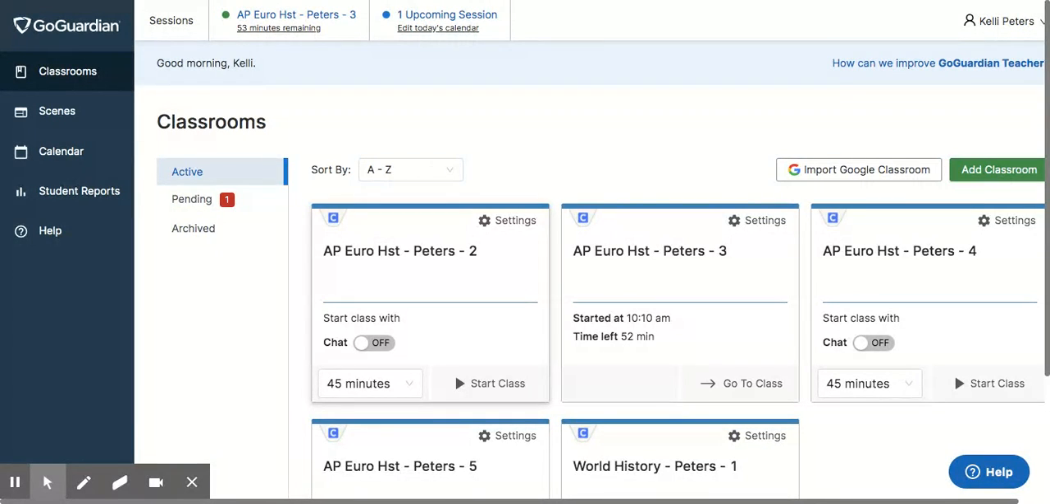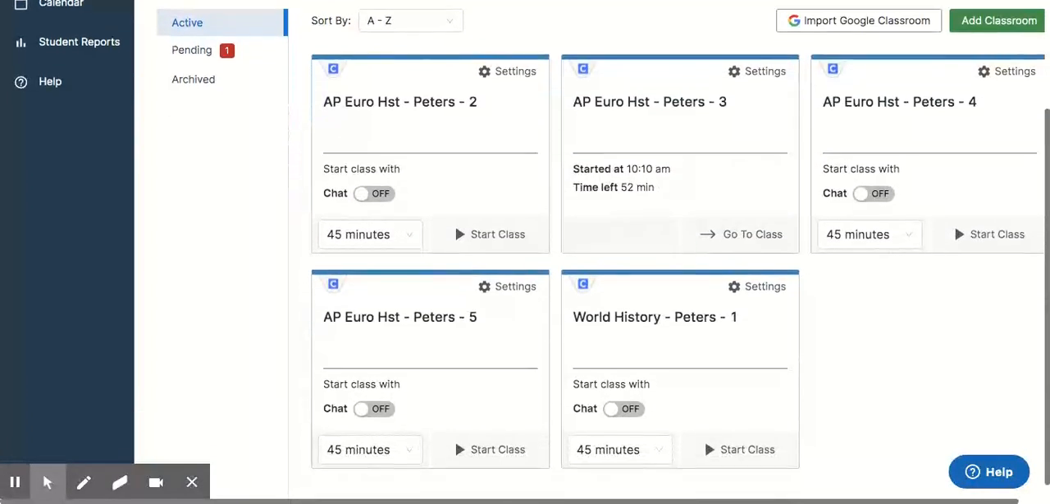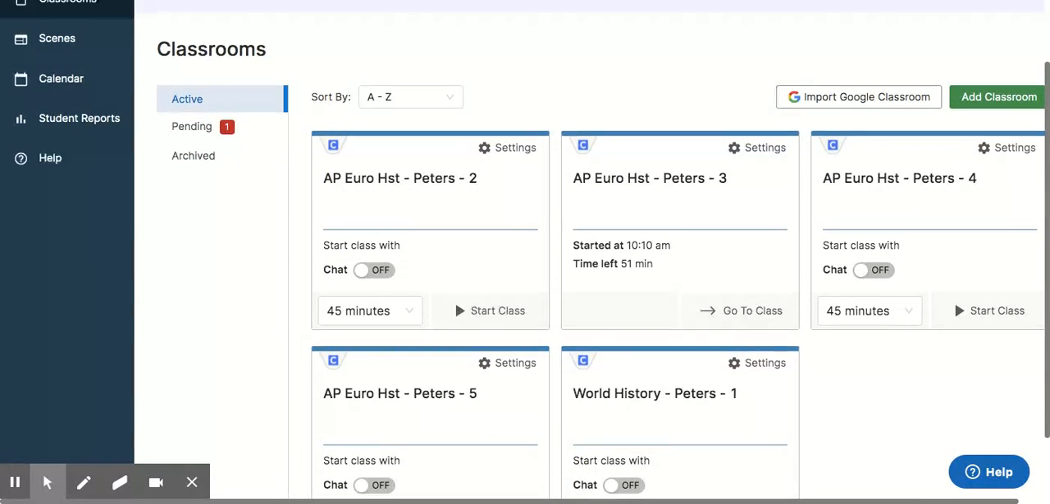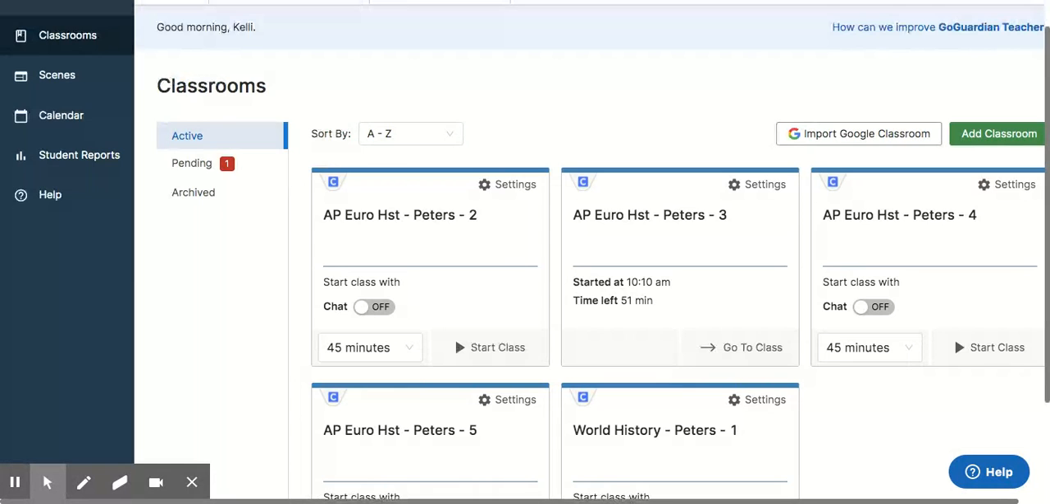So I'm going to show you how to do that with a class that's not live right now. I'm going to click on my settings. This is just my classrooms page, and these are all the classes that I have active on GoGuardian. I have not started my advisory on here, but I've done it for my other classes. My AP Euro is directly connected to my Google Classrooms. Any updates on there as far as students go should show up on here.